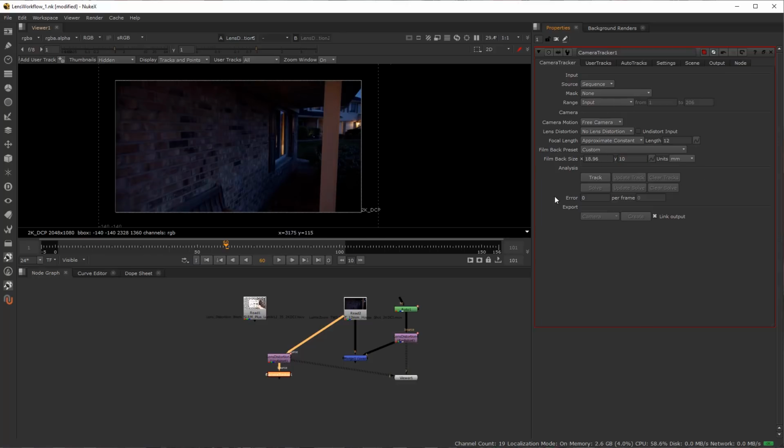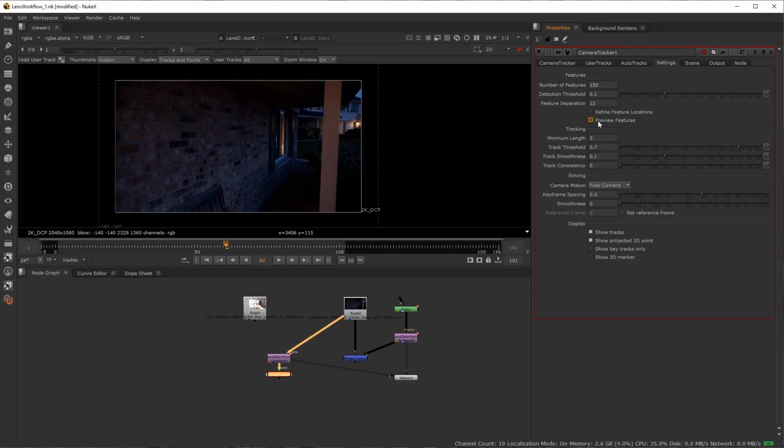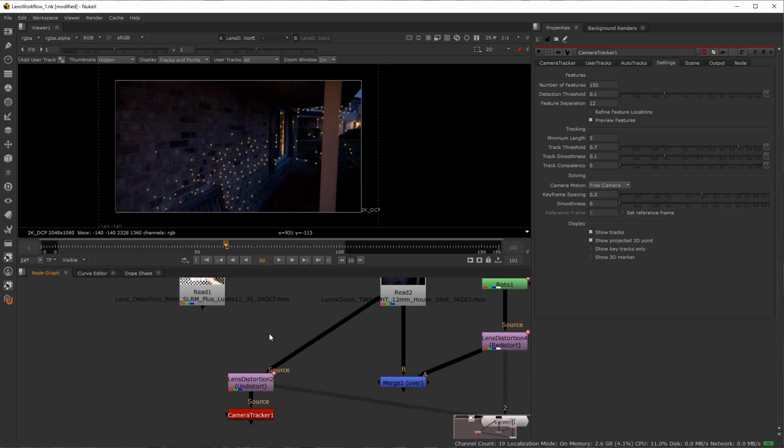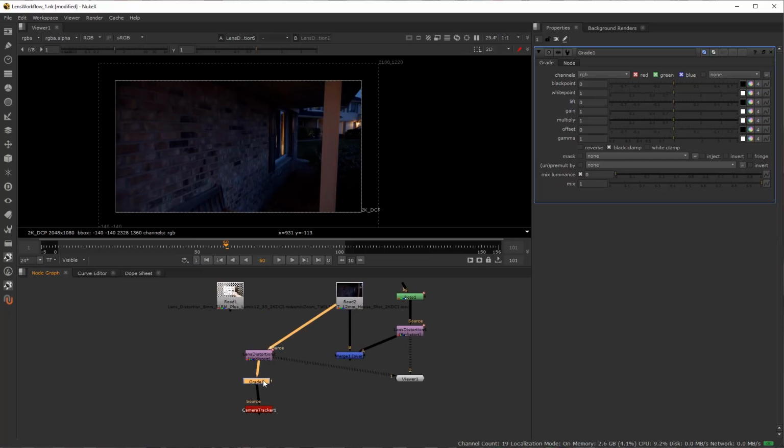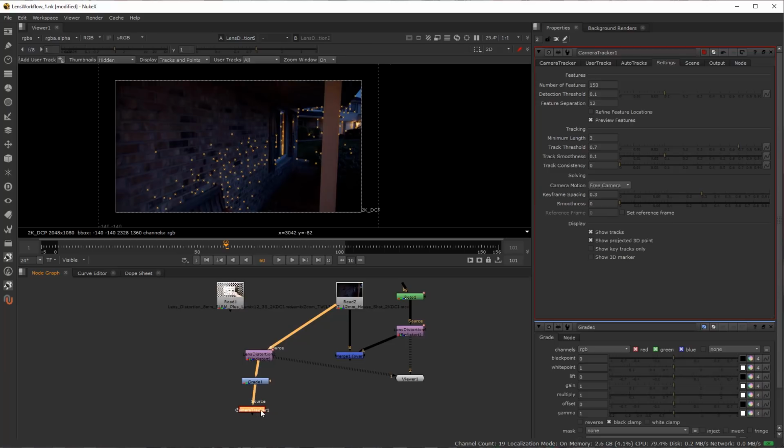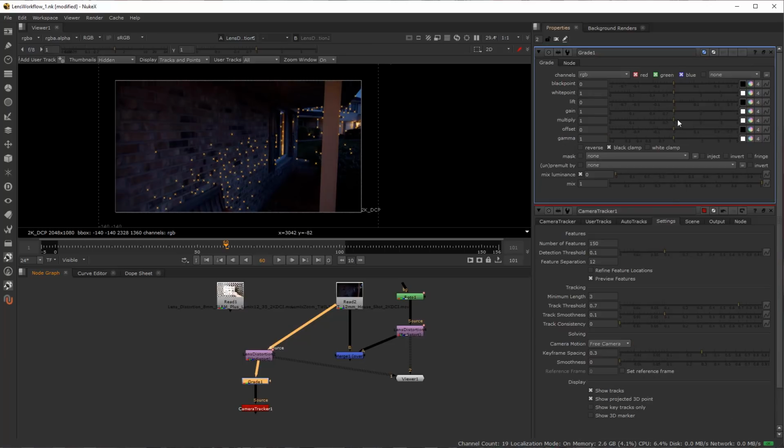Okay, so tracking data. We're going to go over to our settings here and turn on preview features. You can see we're not able to track a lot. So in order to track a little bit better, I'm going to add a grade node past the camera tracker here. I'll put my properties bin to 2, and make sure my grade node and my camera tracker node are selected. As I start to bring up the gain, you can see I'm getting more information. If I come over to my detection threshold, I can bring that down a little bit to grab more points, and then I'll crank this up to 300, just so I collect more points.